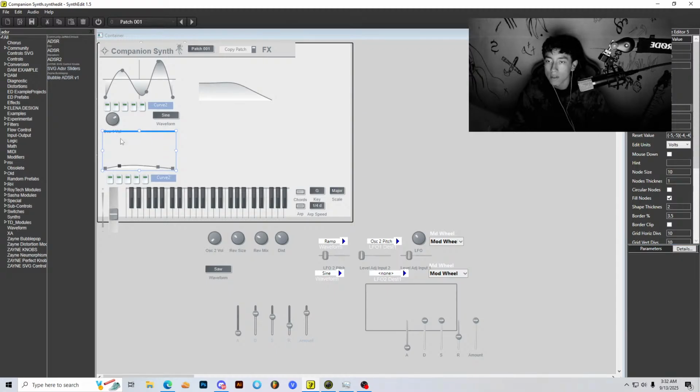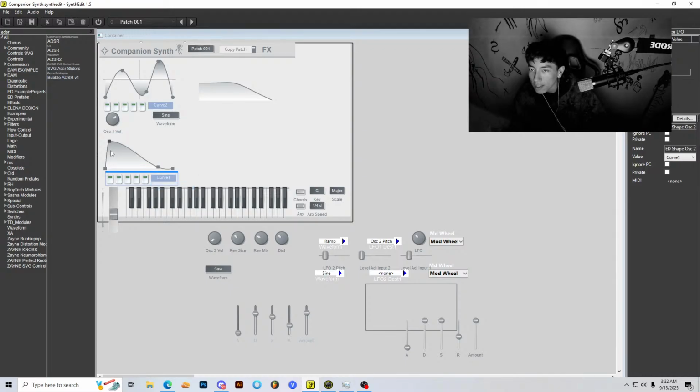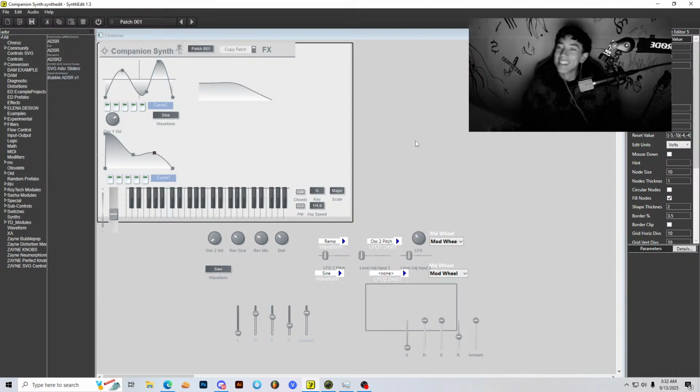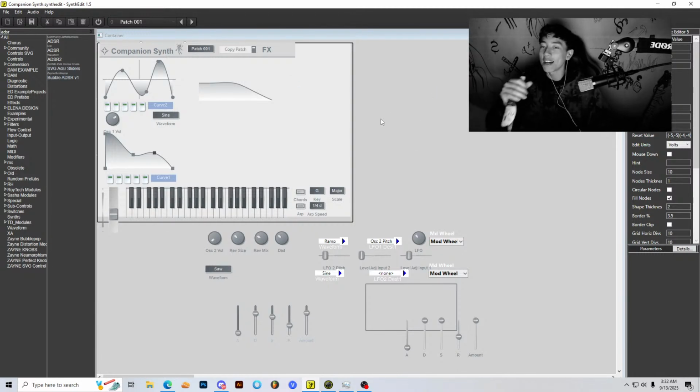Okay. Then Y max 5. Alright, I think we got it working now. Real-time problem solving. Curve 1. Alright, yeah! That is beautiful. I'm so happy. I don't know how I actually figured that out so quick.